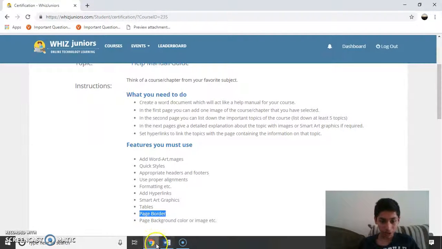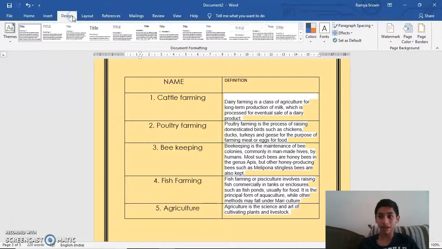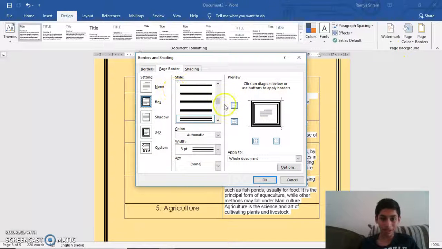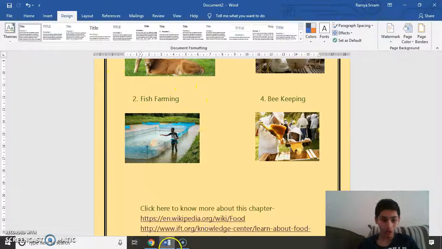page border. So as you can see, there is a page border for every page. In order to insert a page border, you have to go to design, and in the page background group you have to click page borders, and you can select the page border you want. For example, I'm changing it into this. So apply to whole document, and if I click OK, as you can see, it is changed. So I've inserted the page borders also.